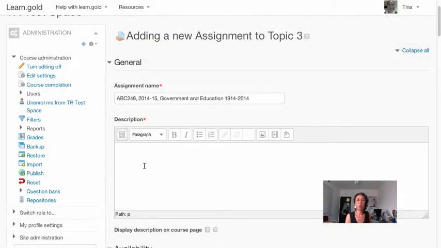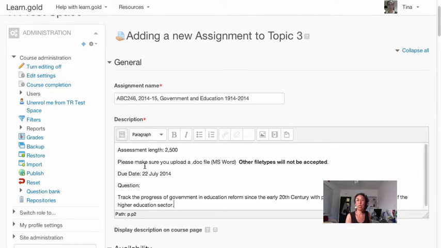The next part of the assignment that you need to set up is the description, and the description is very important. Now, you can put all of the description in this box rather than giving the students a handout as a Word document that they need to download and refer to. You could just paste it in here.